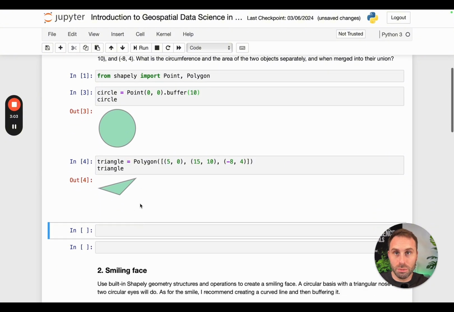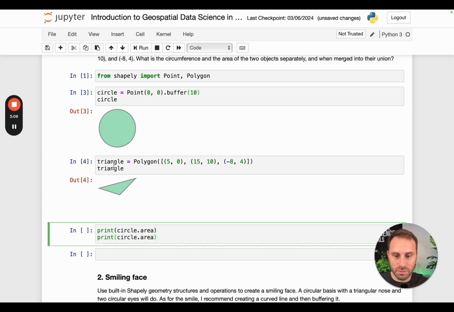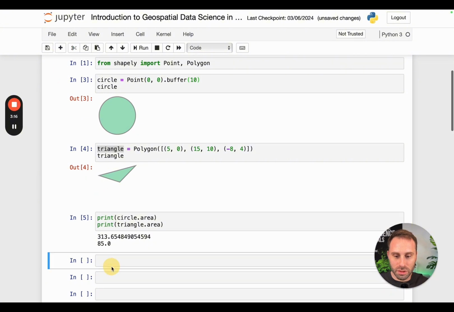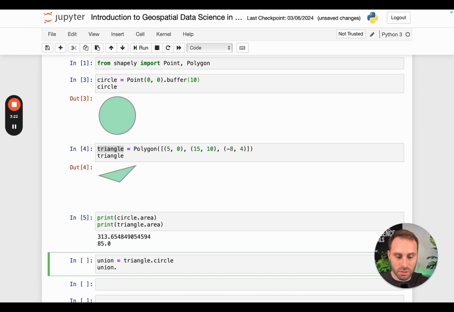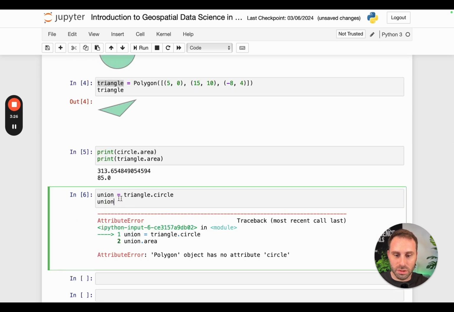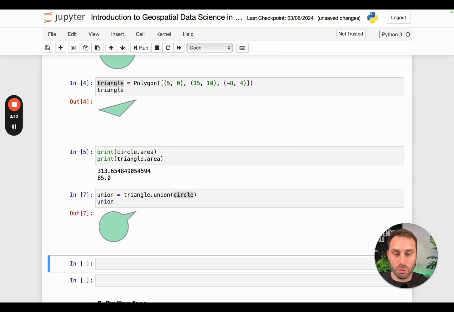And now we can print the area of these 2 geometries. Then create a union object, that's called union, and then triangle.union. So now we are taking the union of these 2 geometries.